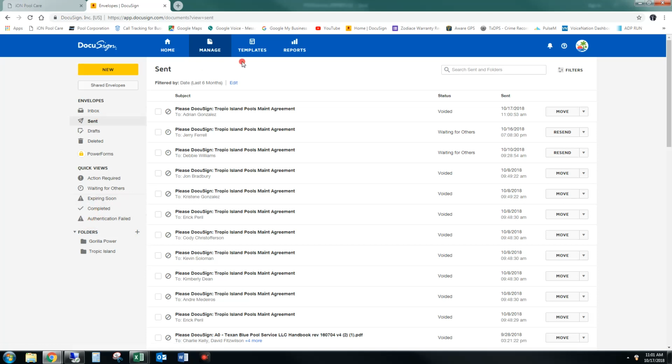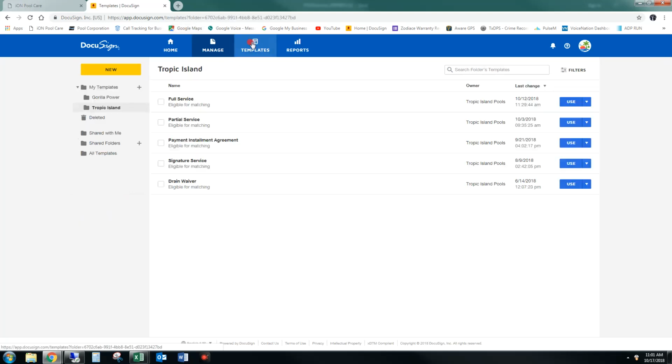Yeah, and now go to templates. So we have our few businesses. You can use multiple businesses inside of this thing. We're talking about Tropic Island here. All I would need to do is just hit new. I don't want to upload a template. I need to create a template. You can upload pre-made templates. Most of the time that's not going to be the case. I need to create one.